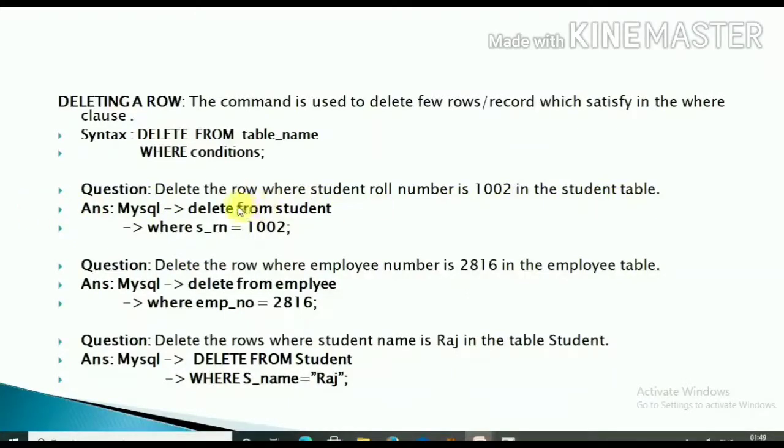So the command will be delete from student, this is the name of the table, where student roll number is the condition. Student roll number is s underscore rn, this is the name of the column, s underscore rn is equal to 1002. So you have to delete the row with roll number 1002 in the table student. So the command is delete from student, where s underscore rn is 1002.